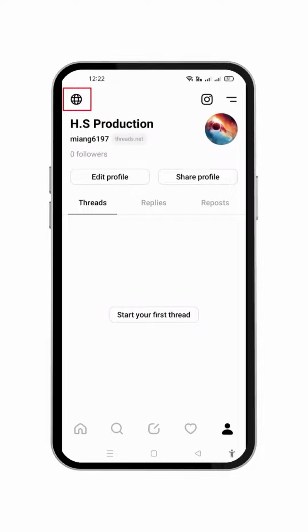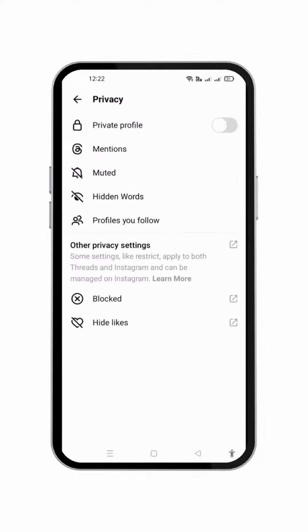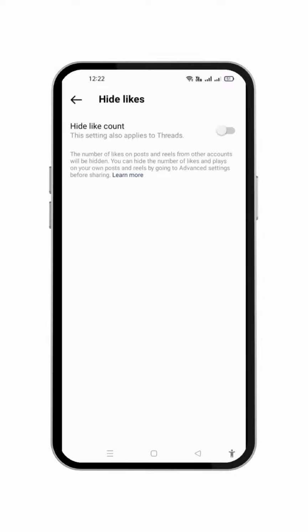Now press the globe icon in the upper left corner. A full page privacy menu will appear with certain options. The last option is to hide likes by simply pressing it. Hide like count will appear. Swipe it to open hide likes.